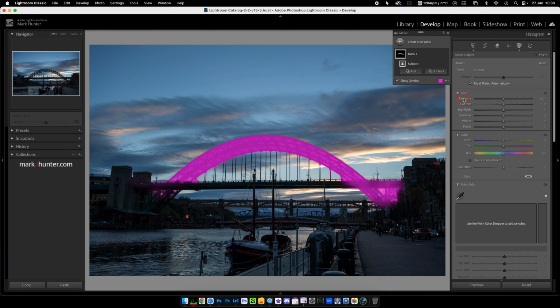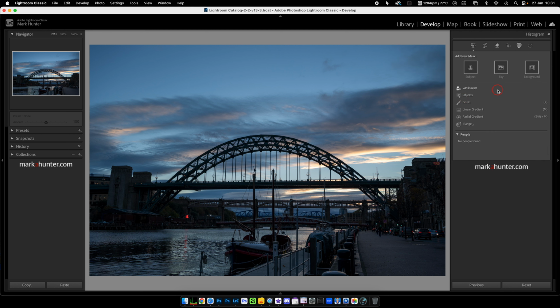So subject's a no-no. Control Z to get rid of that. So sky, obviously not. So the next one we have is landscape.